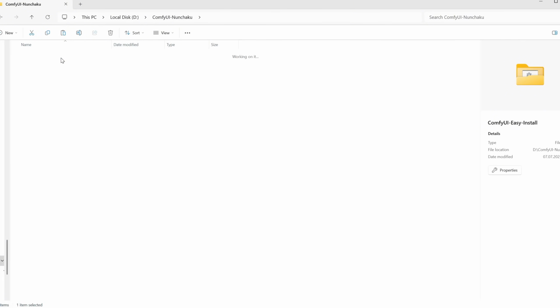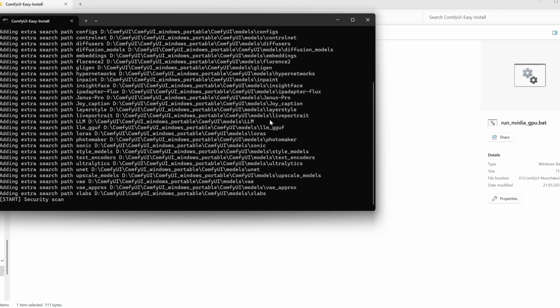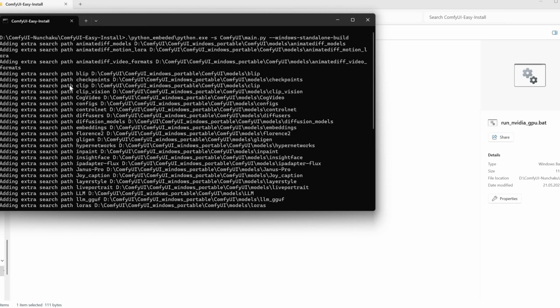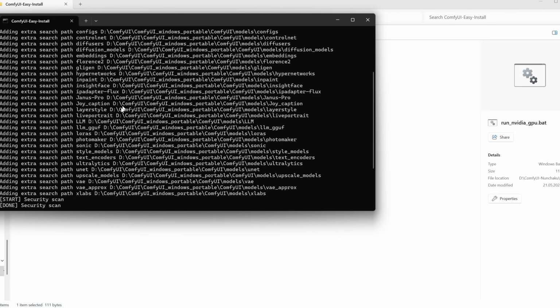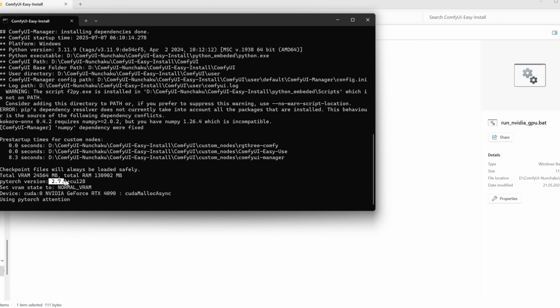Now we can navigate to our new ComfyUI and run it. If I pause the video, you can see it is adding extra search paths, so no matter where the models are, in the old ComfyUI or the new one, it will detect them. You can see more information here about this installation, and here is the new ComfyUI version. You will get this little green dino here that you can use to clean VRAM or save workflows as PNG.